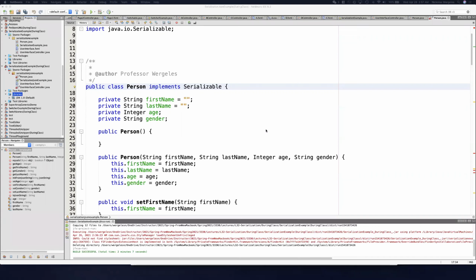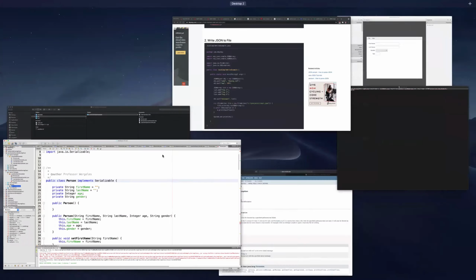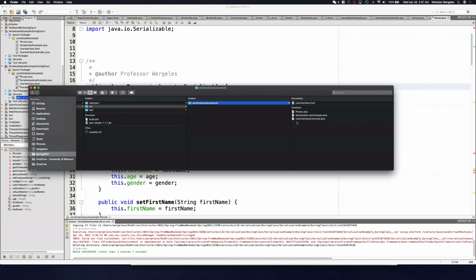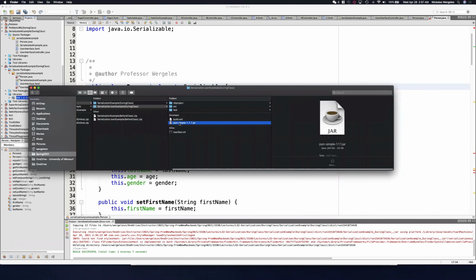Professor Wergel's here. We figured out what JSON was. We found the perfect library to use to import and parse JSON. Now we need to add it to our project. You'll see here I have the JDK, and I put the library right here in my root directory. It's called jasonsimple.jar. It's right here in my project directory, in the root.